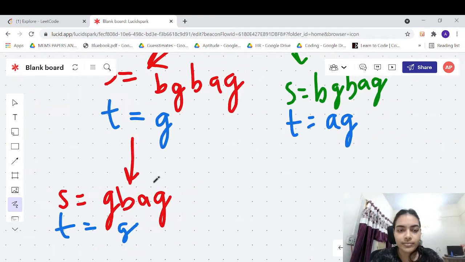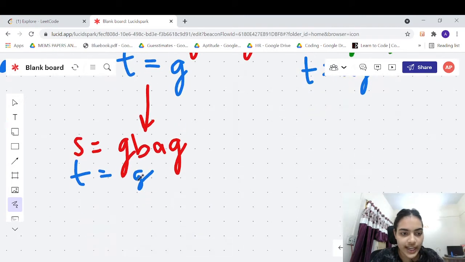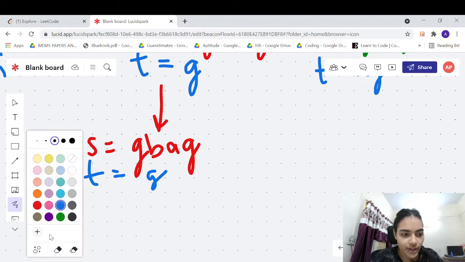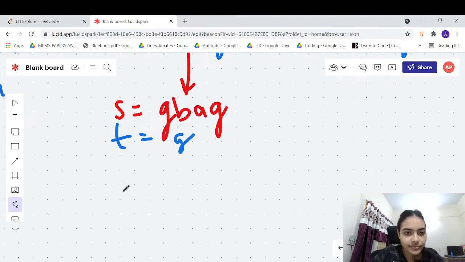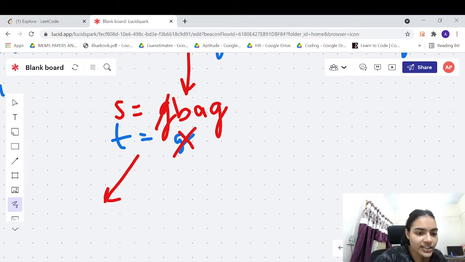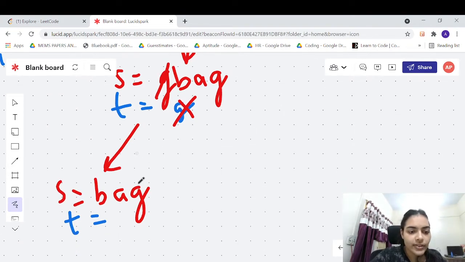Now let's try to complete this recursive flowchart, so then it will be much clearer. So in this case, you have to try to find G in this particular string. Okay, now let's go ahead. How can we form G in this particular string? So now G and G match. So you can eliminate G and G and you will be left with BAG and you will be left with T. T is equal to empty string.